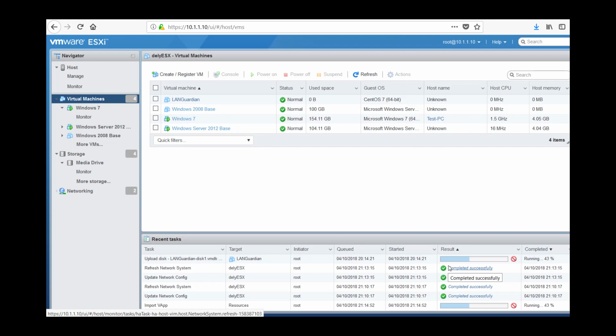And the next stage in the process is we're going to assign an IP address to the LANGuardian. So LANGuardian needs a fixed IP. While you're waiting for it to deploy, just go off and get an IP address, subnet mask, default gateway, and a DNS server that LANGuardian can use.